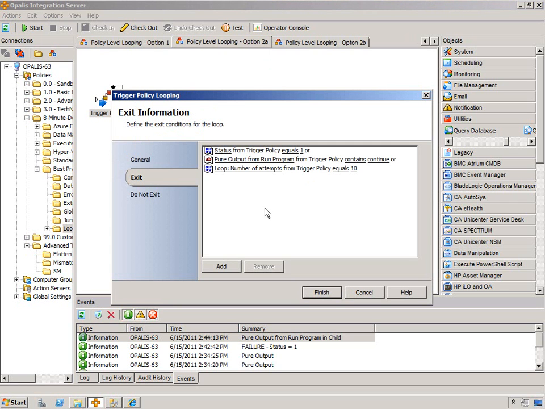So if we take a look at the criteria, we're either looking for a status of 1, which in the child policy is success from the dir command, or the output contains continue, or the number of attempts equals 10. So we don't want it to go to 10 attempts, but we want it to loop a couple times. So I think I know how to do that.